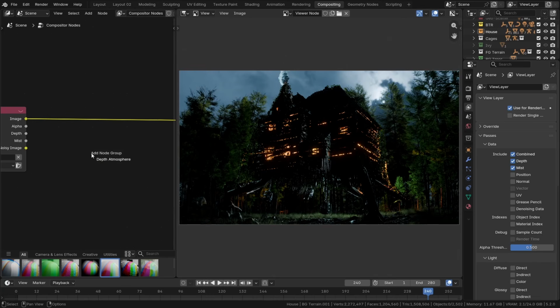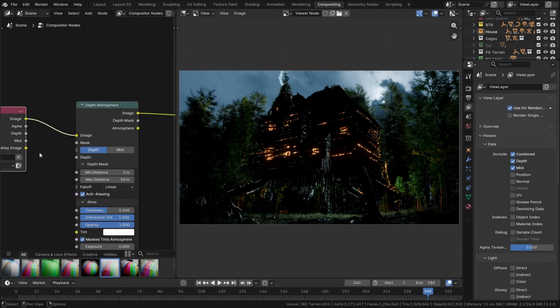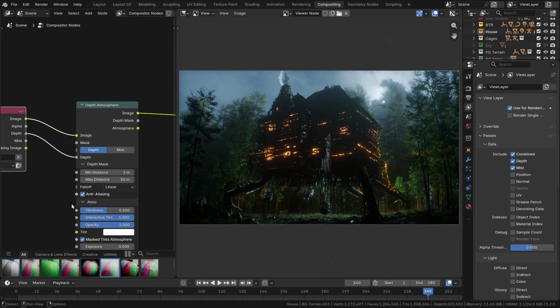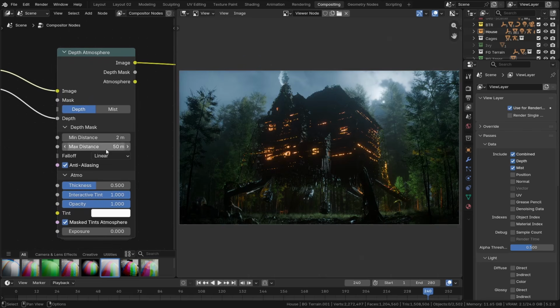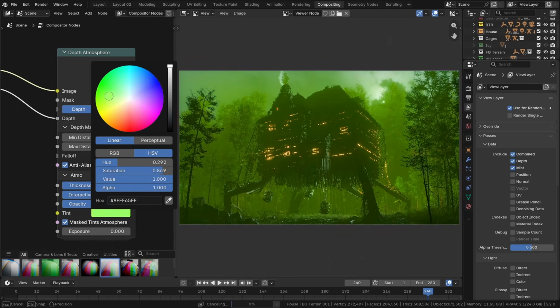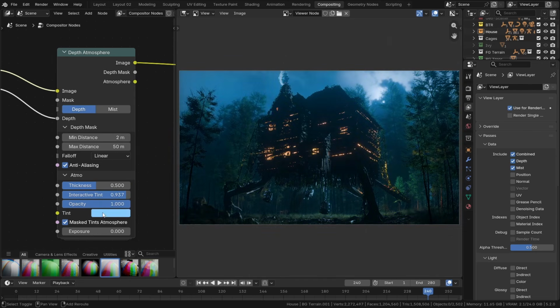We've also got a new depth atmosphere node which uses the depth or the mist pass to add some fog to the render. This was already possible before, but with this node it makes it a lot easier, and it's also got some really nice controls like the distance of the fog, color tinting, opacity, and even thickness, which is like the anisotropy effect.